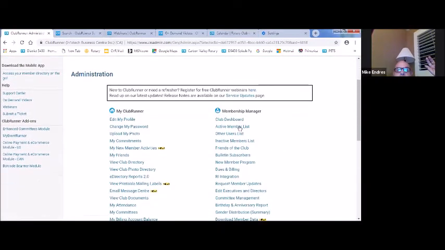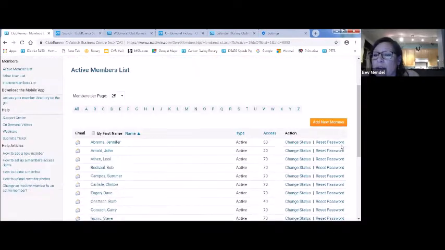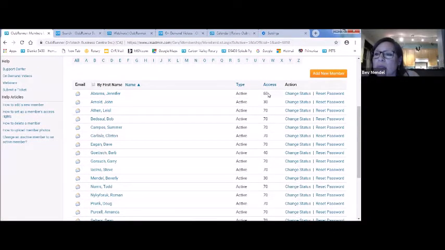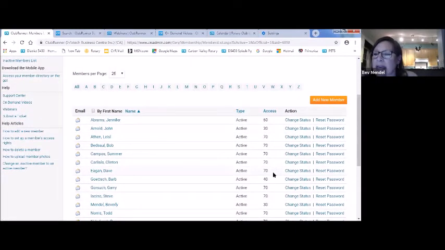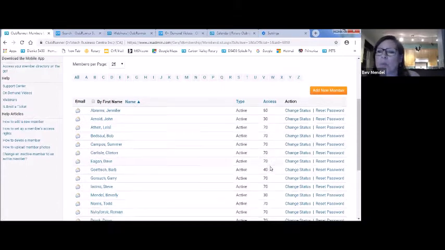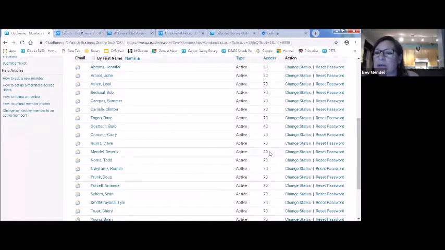So what happens is if I look at my active member list right here, you see this number 60, 30, 70, 40, all these numbers. 70 is basically plain Jane. They don't have access to do anything on the website other than update their own profile. Once you start getting into 30, that has basically total access, and pretty much 40 does too. So like Barb is our PR person. Not that I've shown her how to do it, but if she wanted to write a story, she could.